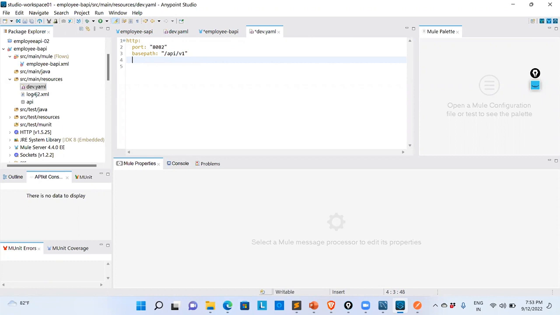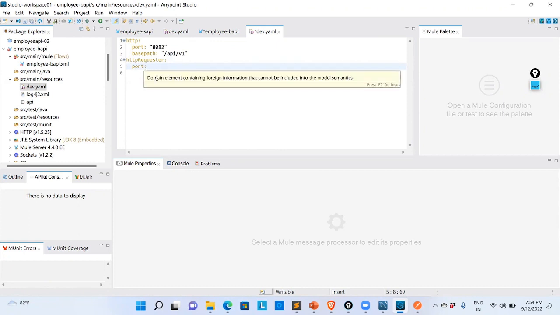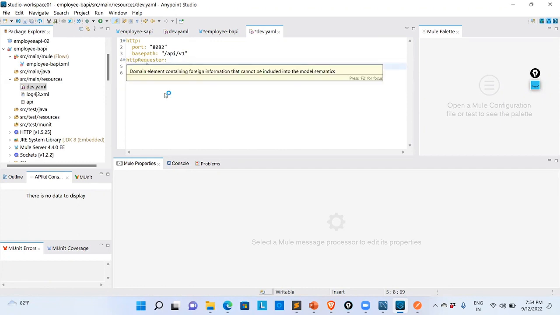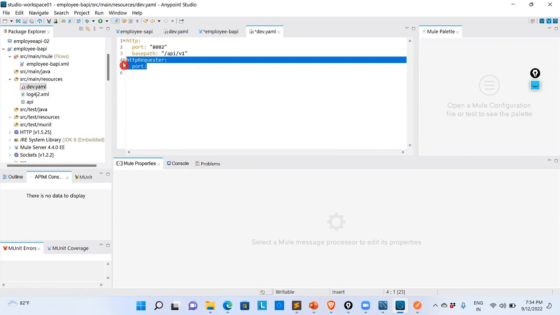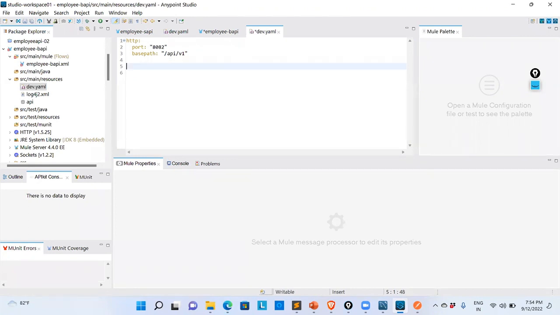So for the BAPI, we need to consume the System API, right? So which one we need to use is the HTTP requester config. Here we can create this one, HTTP, REST requester, up to you. And for the HTTP requester, what is your port number? 8081. Instead of leaving the default name, I'm meaningfully changing it. So which one do you need to call? You need to call the employee SAPI, right?